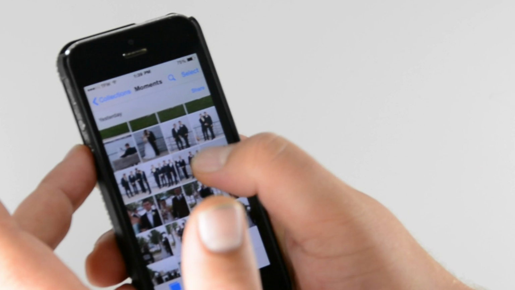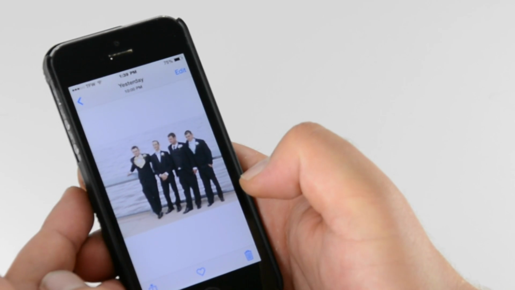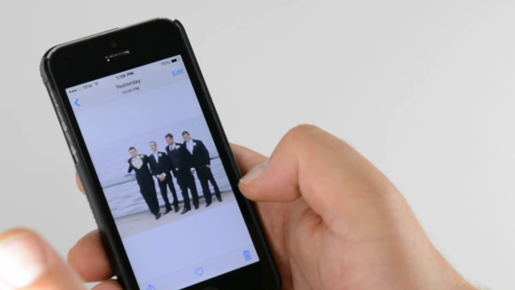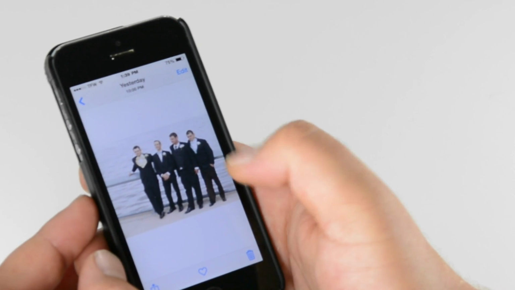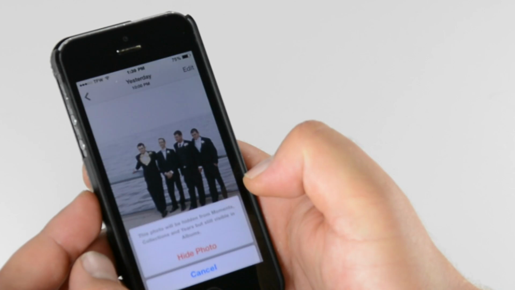Now let's go into photos real quick, because there's a few things we can do with photos. Let's go here and click on this photo here. Now let's say I didn't want this to be in my main photo box. If I pass my phone around, I didn't want people to be able to see this. I can actually hold down on this and I can move it to hide.